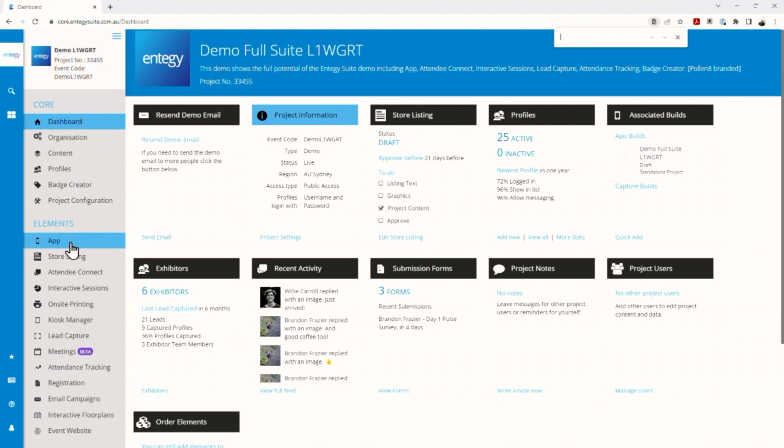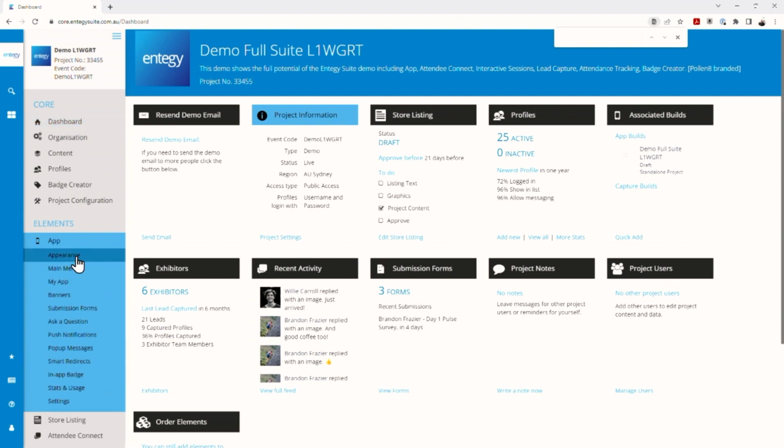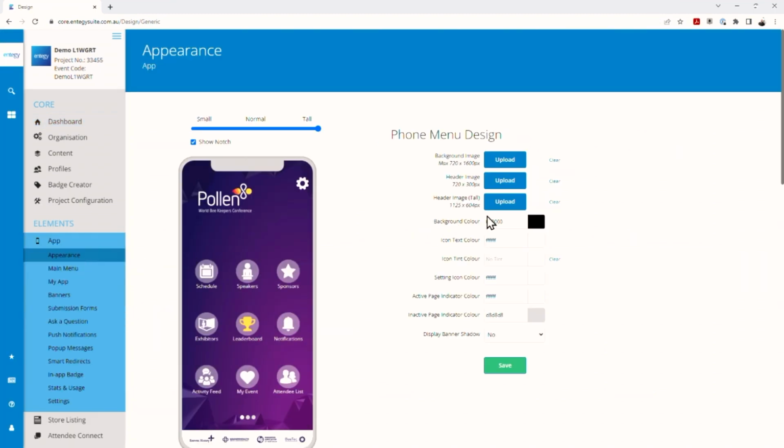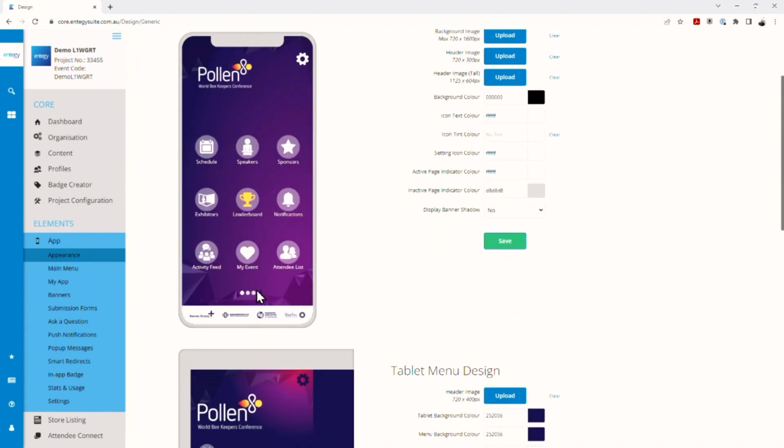So I'll just run down. This is showing the event app settings. If I click in here, you'll see this is where you can change the appearance. As I said, you can just go in there and upload your own banners, your own footers, your own backgrounds, your own icons.